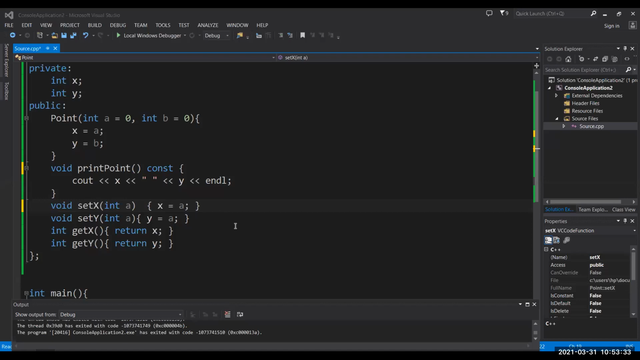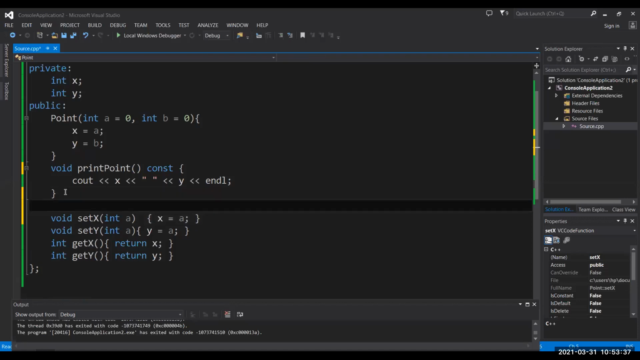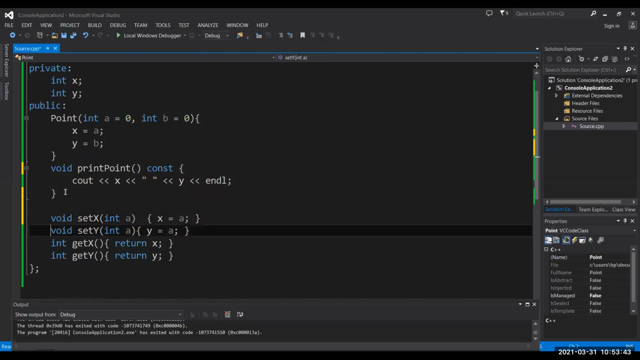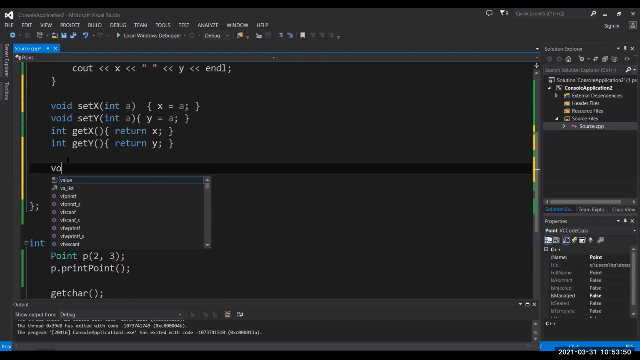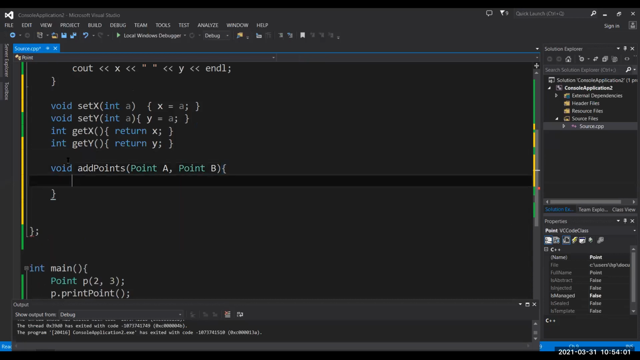So now within this class, I will add one function. Okay, and the objective is we want to add 2 points. Okay, so I'll write, maybe I write it at the end, so that you can also see the main. Okay, so here I write void add points, right? We want to add 2 points, so I say point A and point B, and then we give the body of this function.